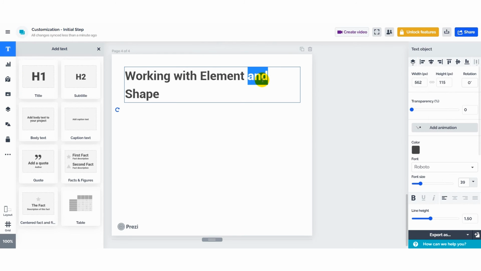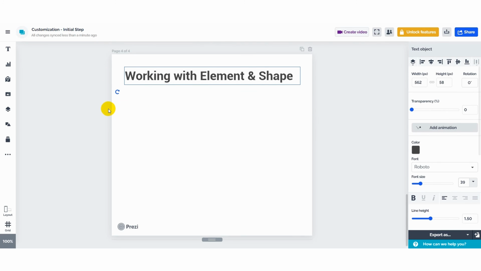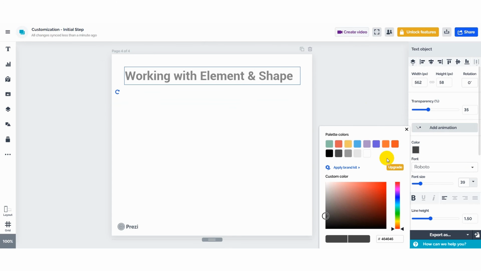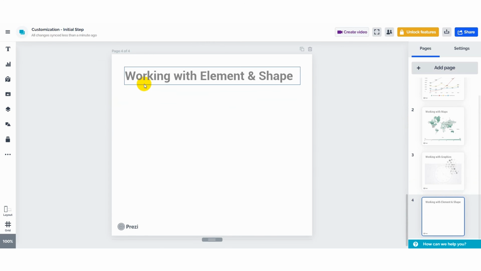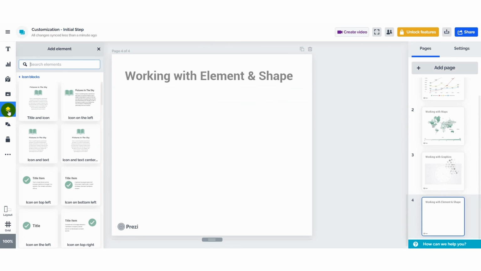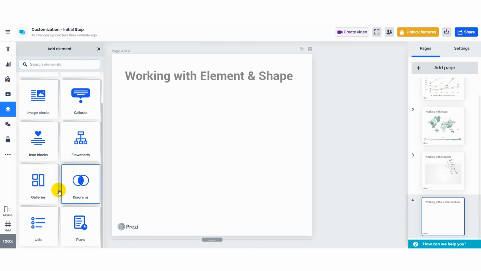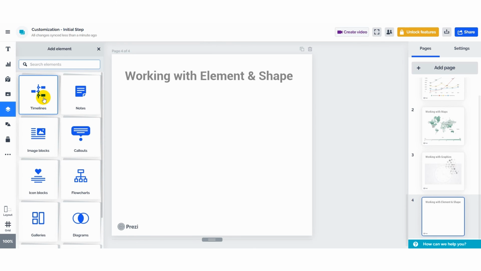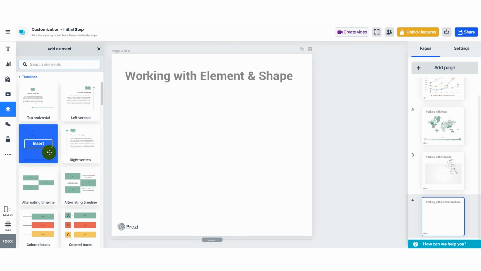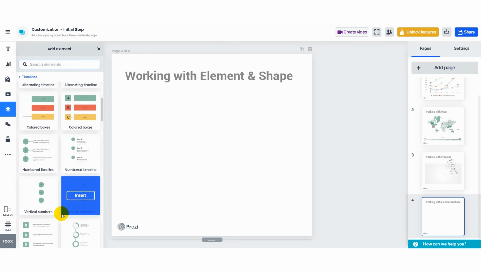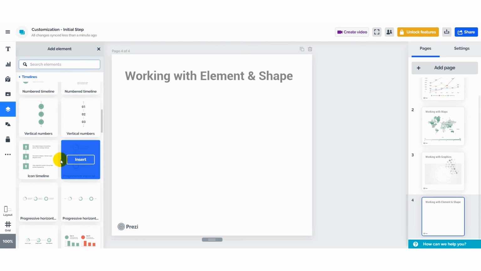Yeah, and I just make it more attractive. Yes, just move like this. And we can also change transparency and color and add animation, etc. So now we can add elements and shape, right? So first, when we add elements, they give you many types of elements that you can add to your slide. Here I will try some. Okay, timelines, for example. So yeah, I can choose any style that I like.